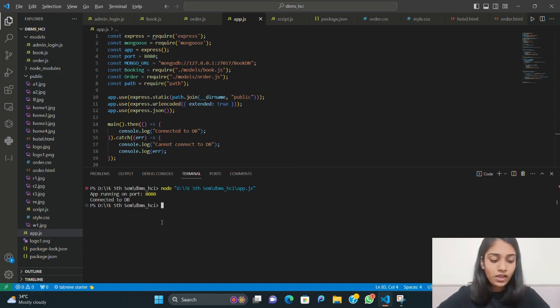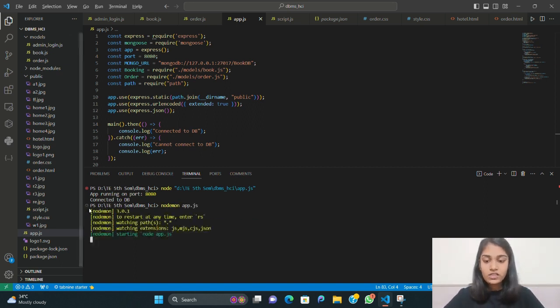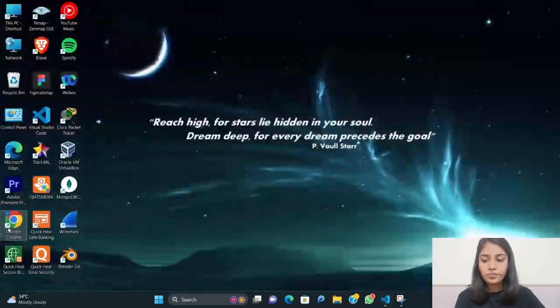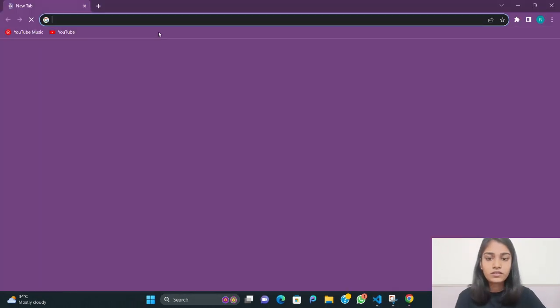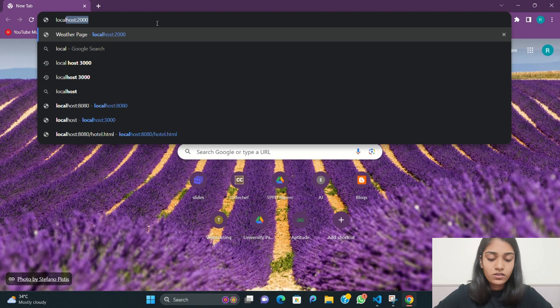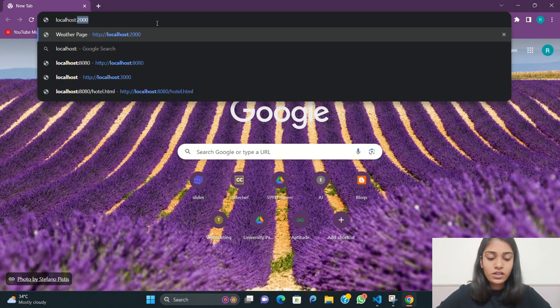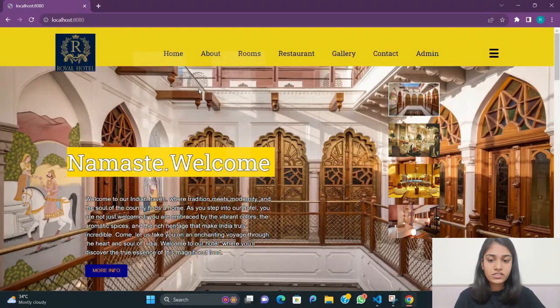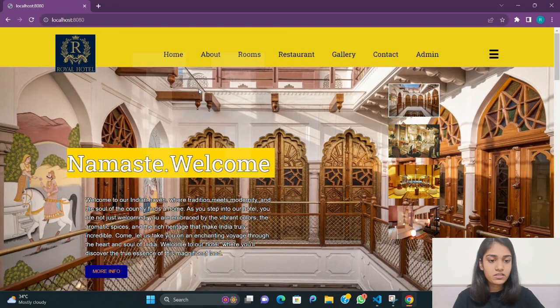So I will write here nodemon app.js. After writing it, you will see here that it is getting connected. App running on port 8080, you can see here, and connected to the database. Now let's go to our Chrome. Here you have to write localhost 8080 and click enter. So this is my HTML page.